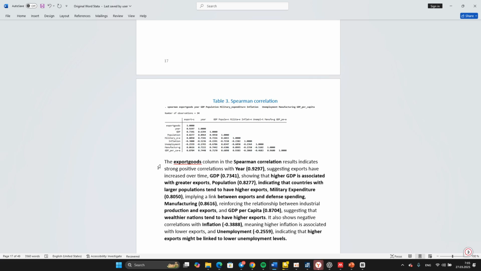And then 92% positive correlation with year of export goods suggests that export goods have increased over time. GDP, 73%, showing that higher GDP is associated with greater exports. Population, with 82%, indicating that countries with larger population tend to have higher exports. Okay, military expenditure with 80%, implying a link between exports and defense spending. Defense spending is military expenditure.